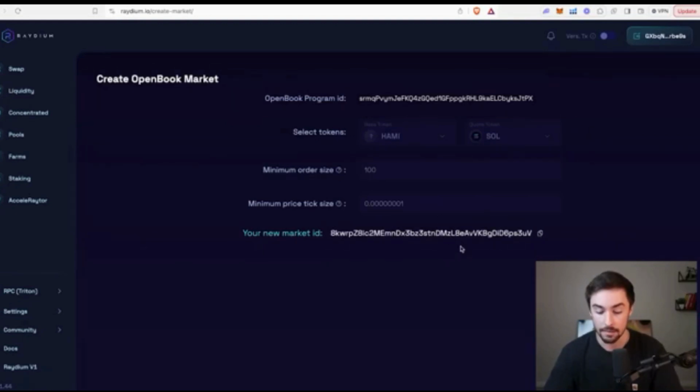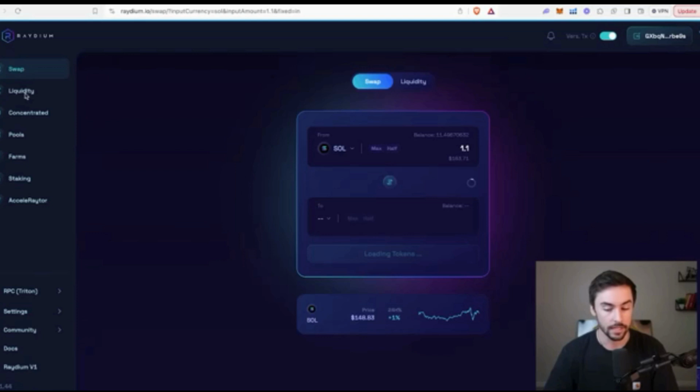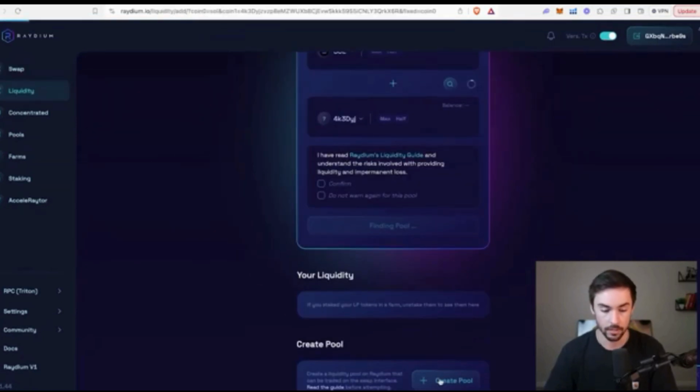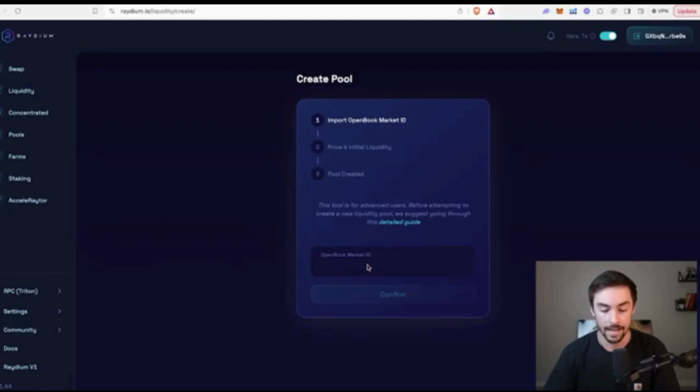I'm gonna copy this and put it in my notes tab. Now keep this tab open, all right? In another tab, we're gonna go to Raydium and we're gonna go to liquidity. Make sure your wallet's connected. Scroll down here and click on create liquidity pool. Now this is where we paste our market ID.